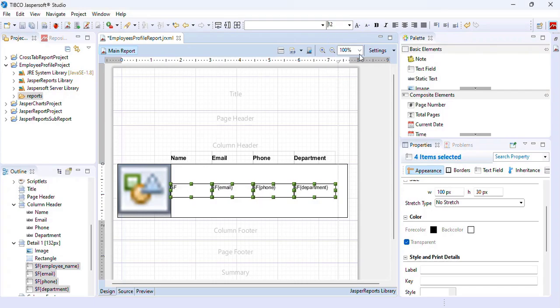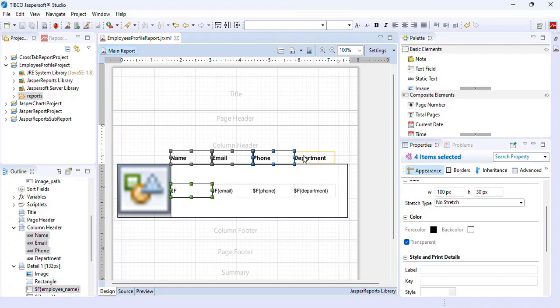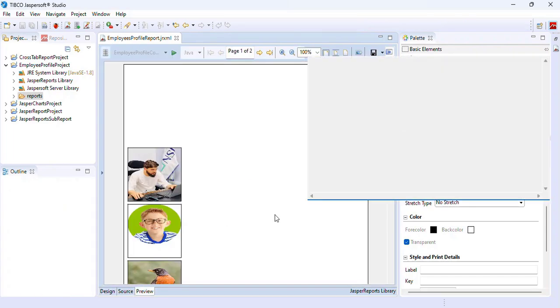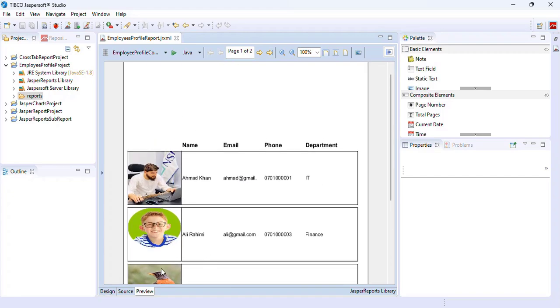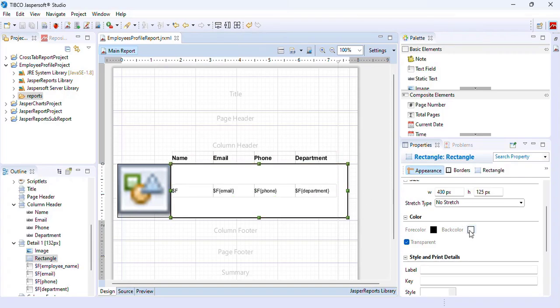We want to add font size. We want to make, for example, that center. Let's select the header as well as the detail. Let's preview that, see the result. So as you can see, we have employee list report, we have image, employee name, email address, phone number, and department. That is good.